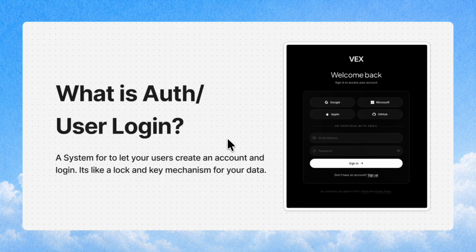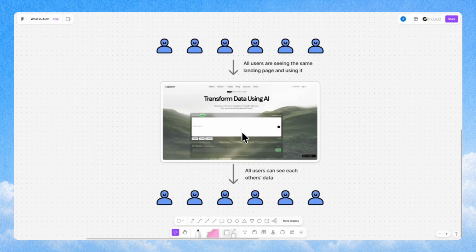Now the fancy word for user login is Auth or authentication, but simply it means letting users create an account and login. When you try to log into tools and websites on the internet, you must have seen sign up and login pages like this, where you can sign in with Google, Apple, Microsoft, GitHub, or simply email and password. That is exactly what we are going to set up today, and we are going to use Blink Auth for that.